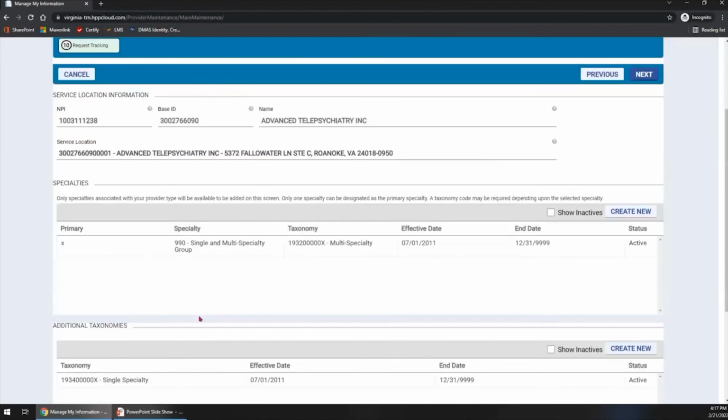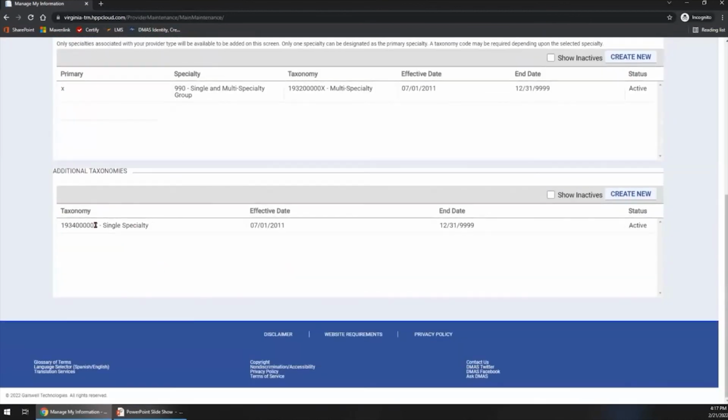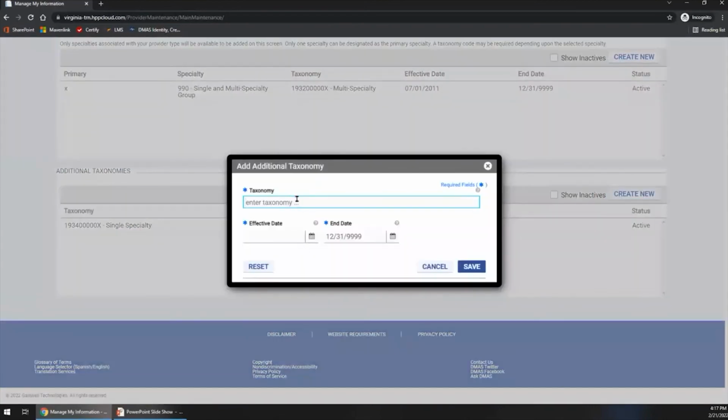Now if we scroll down, we have down here our taxonomy table. Same thing, we would click Create New to add an additional taxonomy. We would fill out the fields that are required and we would click Save.